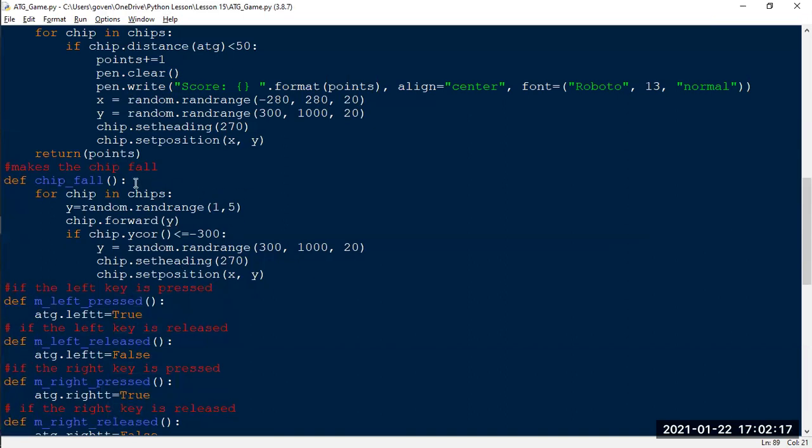Let's start with the definition for the chip fall. So I said, all right, I'm going to define chip fall. So all the chips are falling. I said, all right, for every chip, I need to do this. So I said, for chip in chips. Now what's going to happen? Remember, chips is a list. So that list is now going to be stored in chip. So I'll have chip 1, chip 2, chip 3, chip 4, and so on.